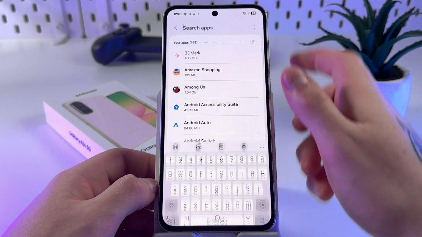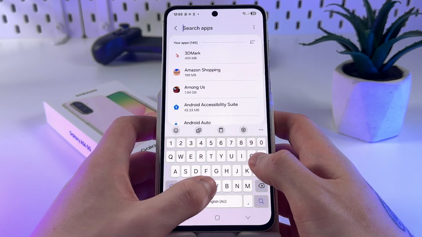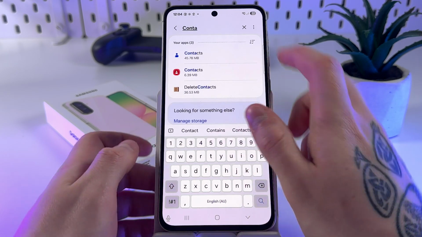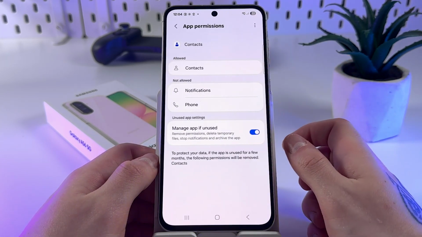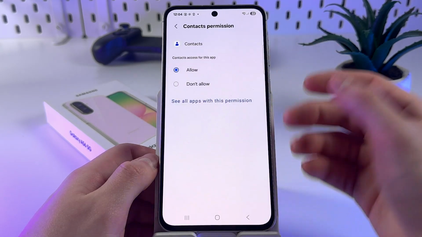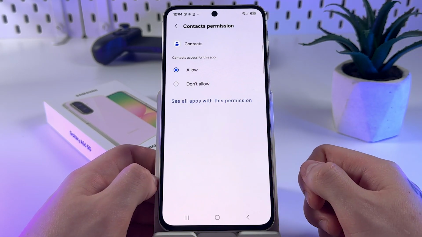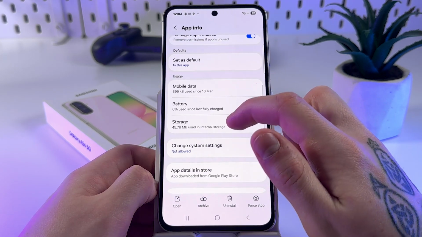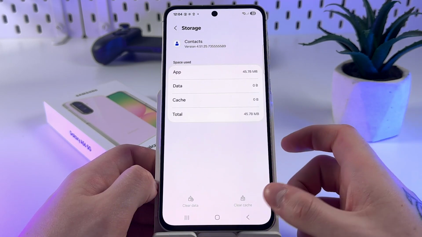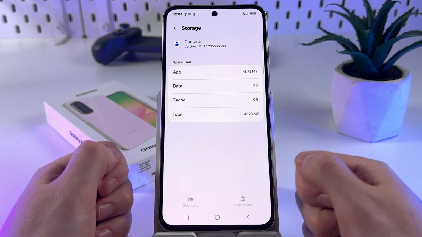Go in the search and enter here Contacts. Then go to the permissions and then to the contacts and make sure that it's allowed. Then go back and scroll down to the storage. And here you should clear cache and clear data.